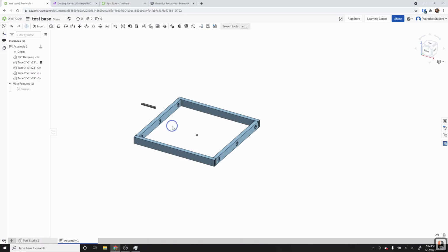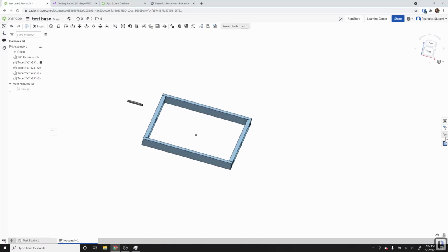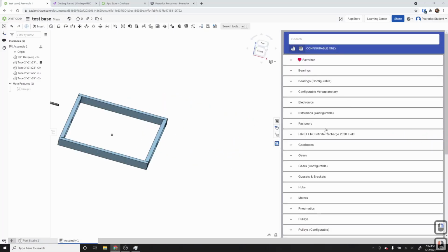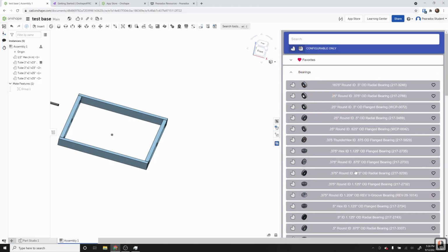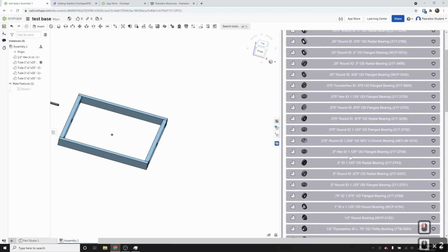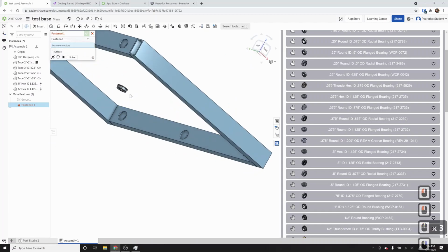So now let's add a couple of things into our assembly here. So in the MKCad app, we are going to go add some bearings. And so we need a 1/2" hex 1.125 flange bearing. So we're going to need 2 of those. So I'm going to select those 2 for right now. And you can see that they showed up in my list over here in the assembly. And we're going to fasten these.